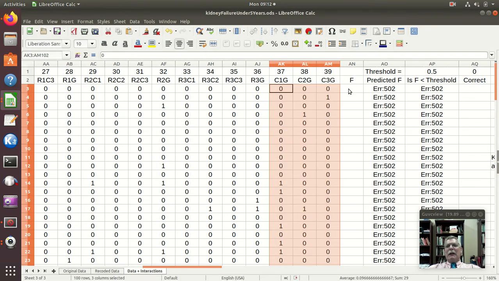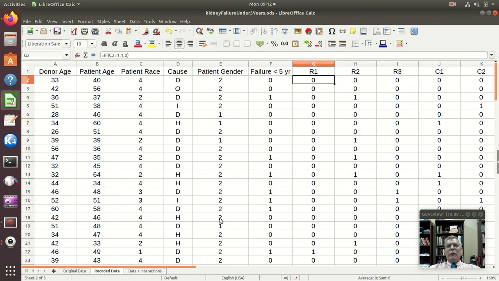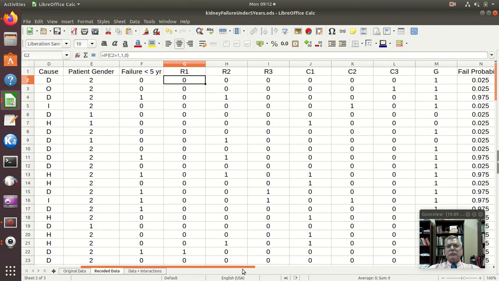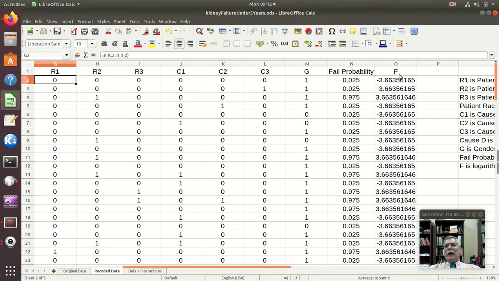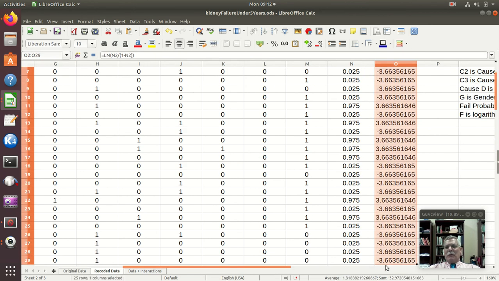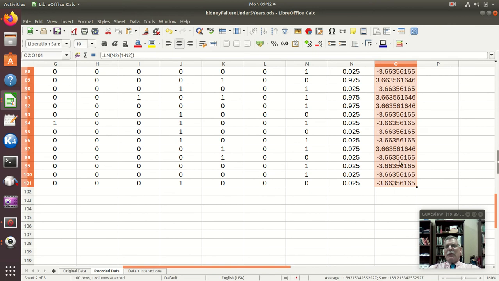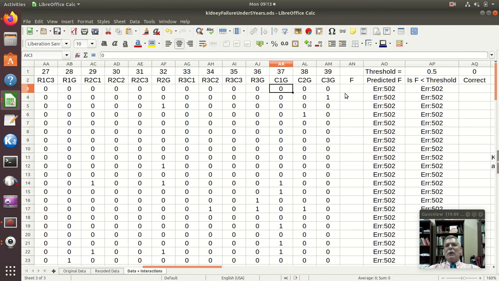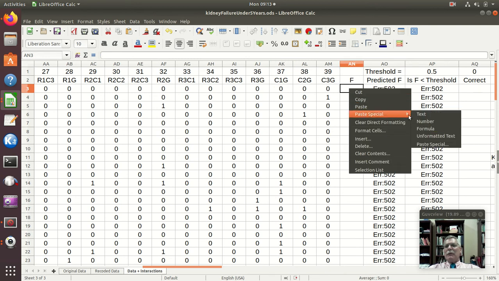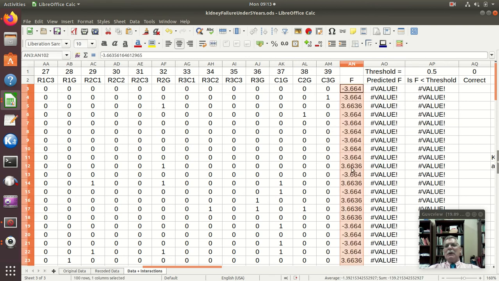And so finally I just need the F, and so I'll go back to my recoded data. There's F, and so I will highlight all those numbers, but again when I paste I'll do a paste special and just do the number. So I need to copy that and go here to my F and do a paste special of just number.